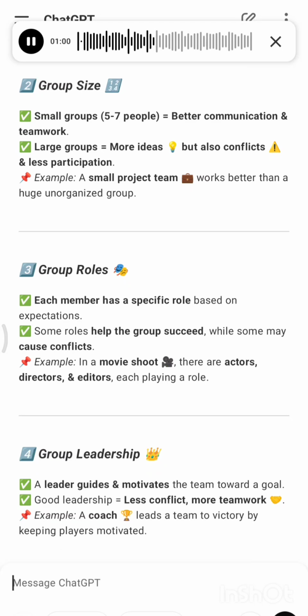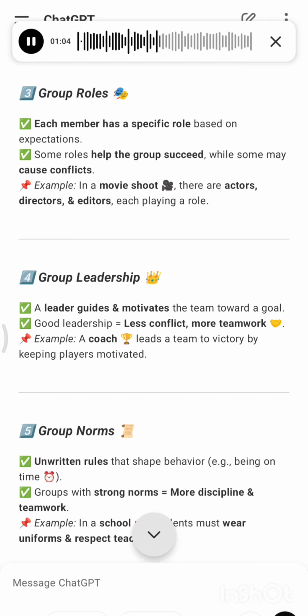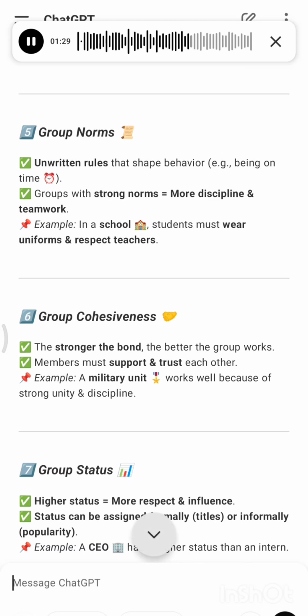4. Group leadership. A leader guides and motivates the team toward a goal. Good leadership, less conflict, more teamwork. Example, a coach leads a team to victory by keeping players motivated. 5. Group norms. Unwritten rules that shape behavior, e.g., being on time. Groups with strong norms equals more discipline and teamwork. Example, in a school, students must wear uniforms and respect teachers.